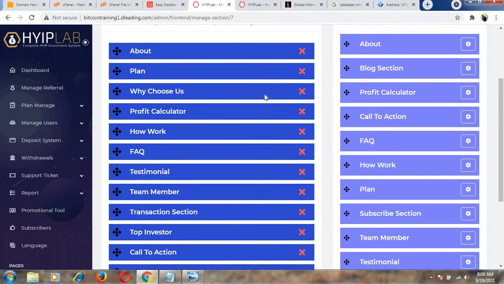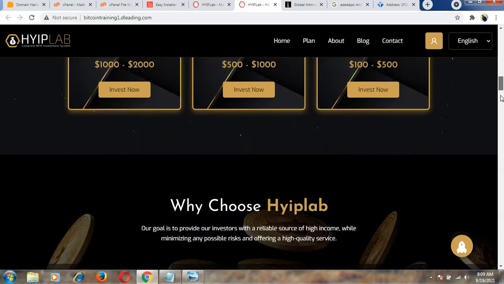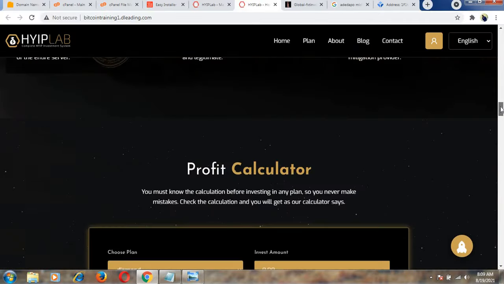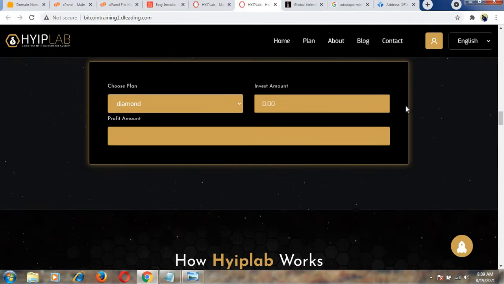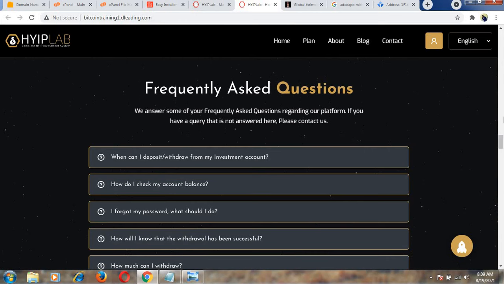Everything you don't like in this place, you can actually remove it. One of the things is that this page is too cumbersome. It's too much. So I don't want this section here. Profit calculation, I can actually leave it, but I don't want it. To me, if you want it, you can leave it there. Frequent questions, I will leave this one.